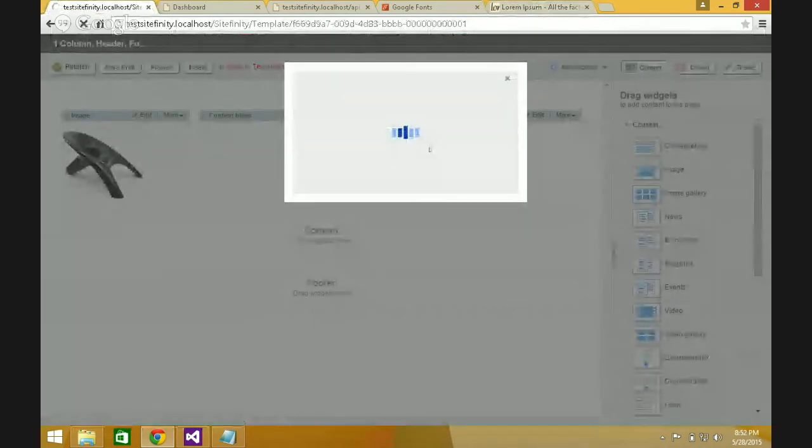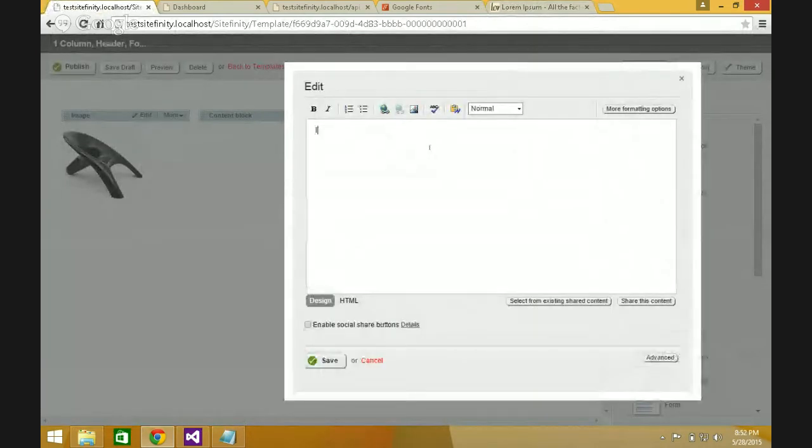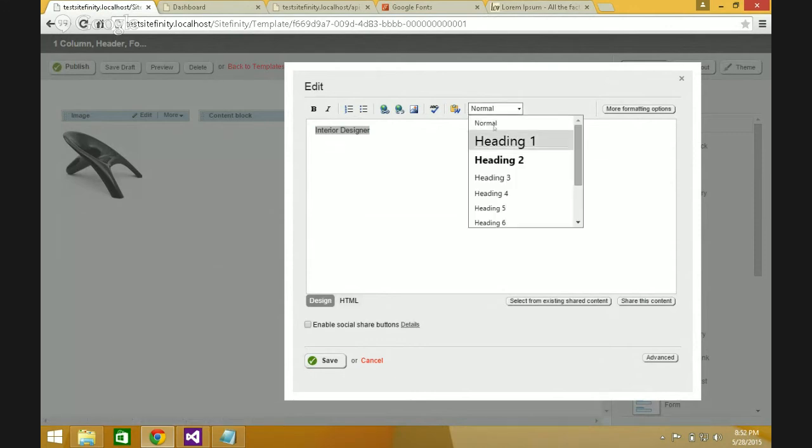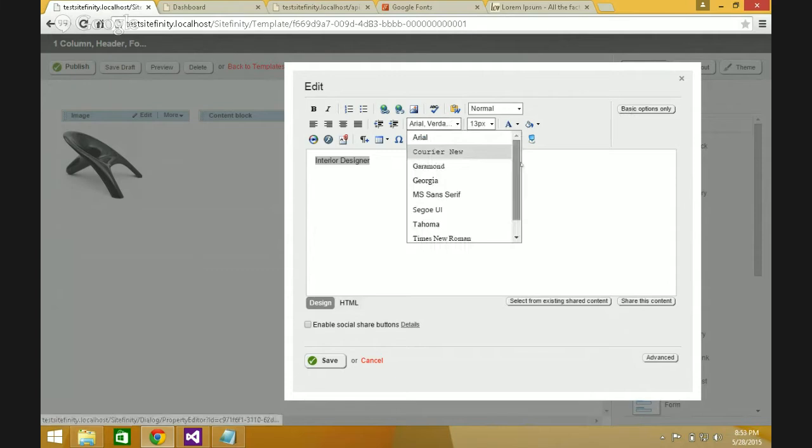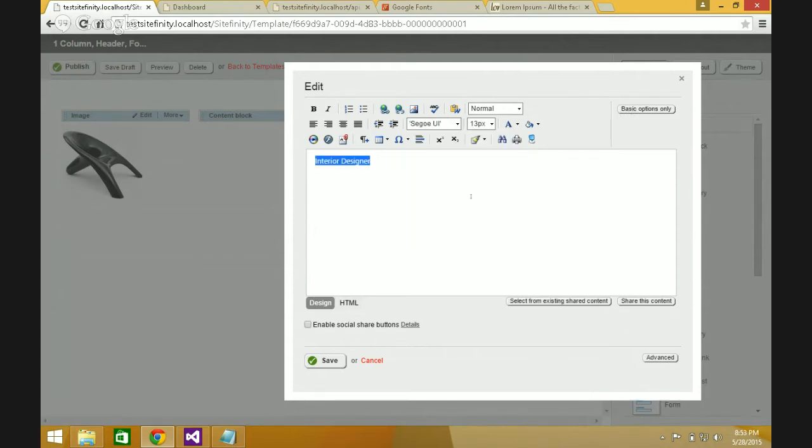So let's say interior designer. And I'll give it, say, font. So one of the fonts, any font that I will change later to show you how you're gonna change it.